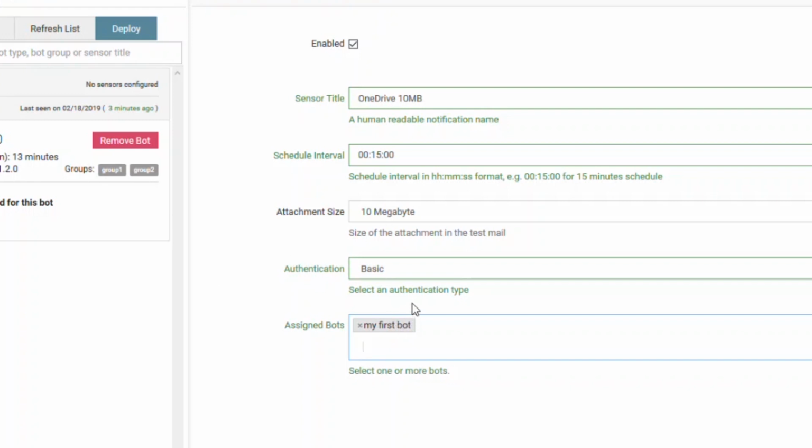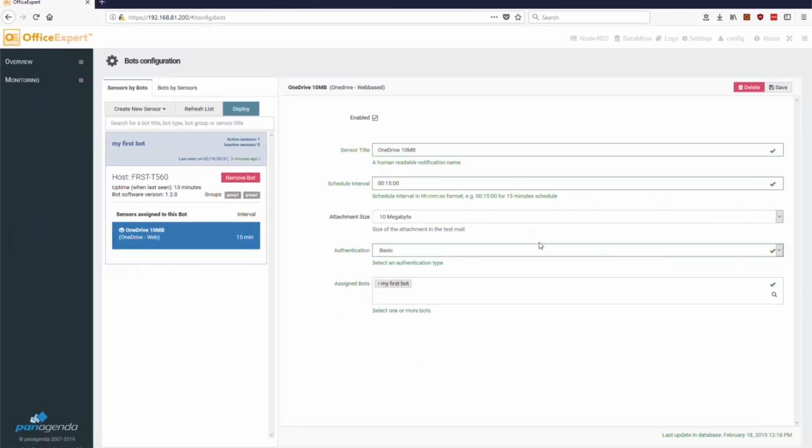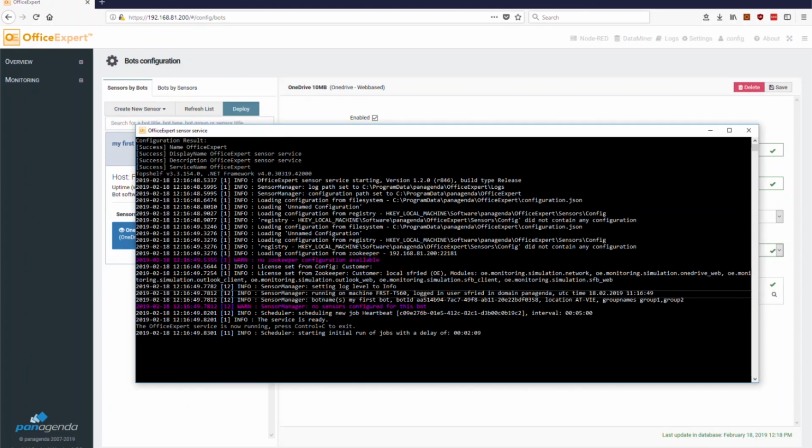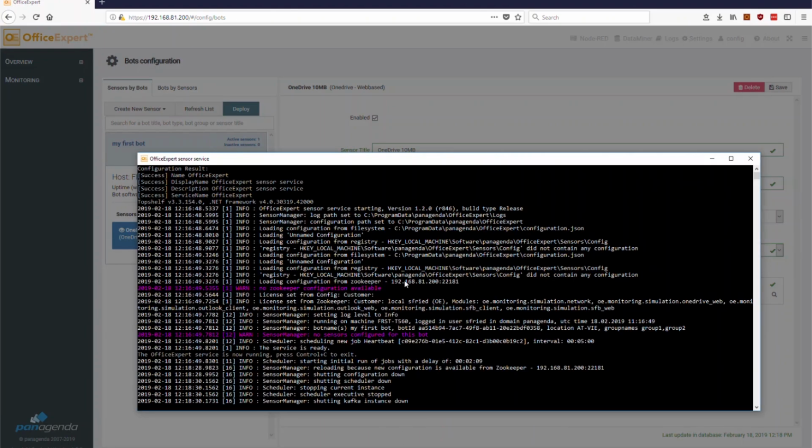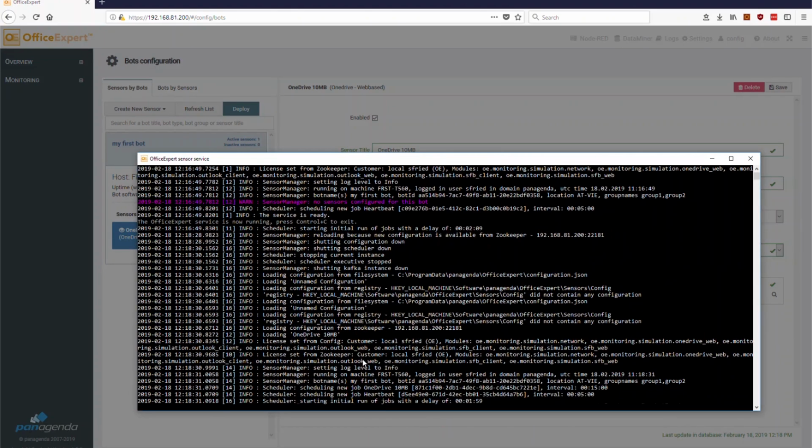Authentication will remain basic, so if you want to use modern authentication, make sure that you have configured it in the configuration JSON. You simply save, and it's important that you then click deploy, because if you don't do that, nothing will happen on the bot side. Deploying means the simulation bots get reinitialized automatically. As you can see here, he received a simulation sensor called OneDrive 10 max, and he will execute this in the next 2 minutes. So let's wait for that.